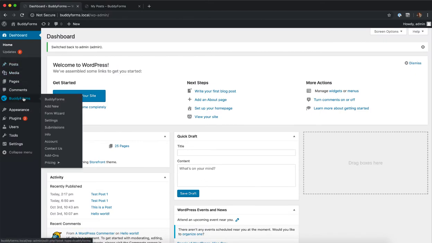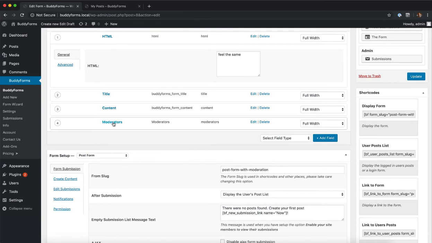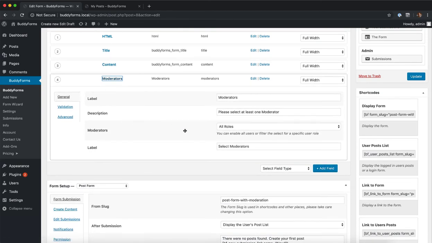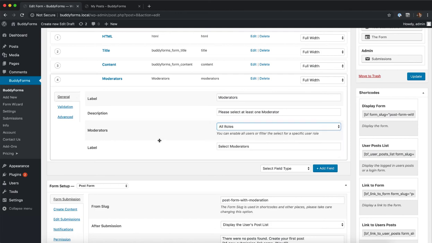And if we want to quickly look into the form element, it's a new form element called moderation. It's a pro feature of the moderation extension, and it will allow you to select the user role you want to use as moderators. So people are able to pick one or more moderators from the list.